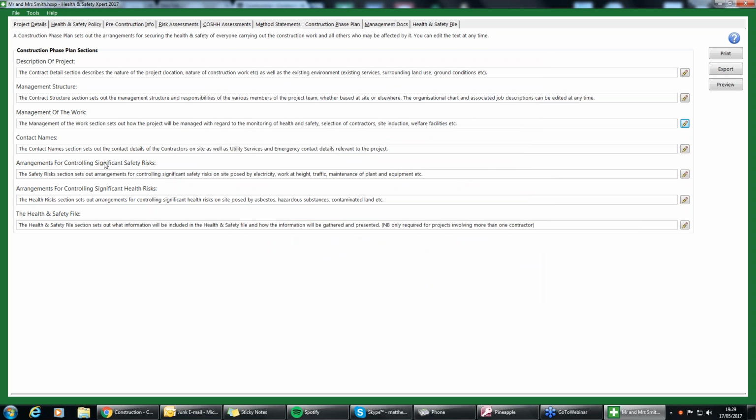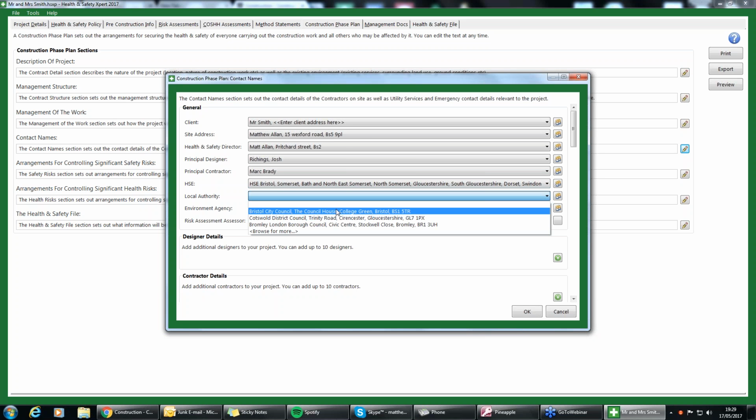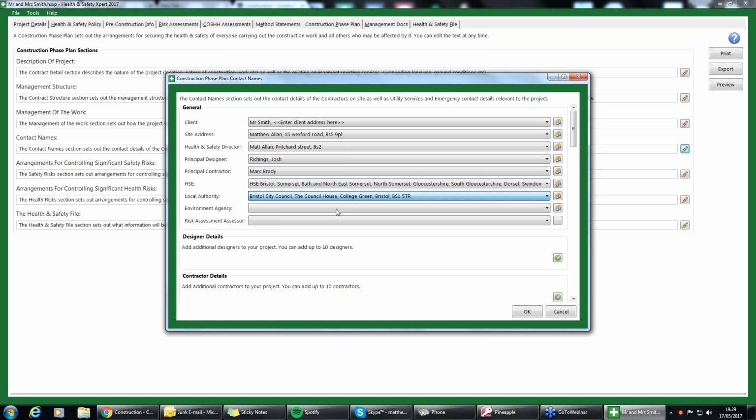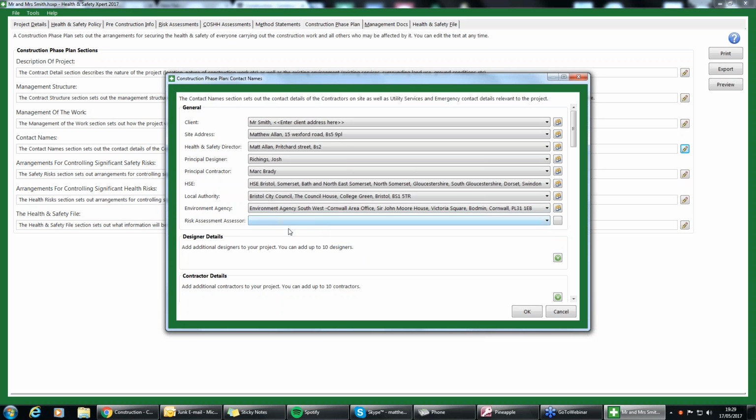Going from the management of work, going into the contact names. Okay, who's going to be on site? Make sure that people know who is who. You've got your local authority, depending on who the local authority is, it's Bristol City Council in our case. Okay, the environmental agency. You've got Southwest Cornwall area, Southwest Regional, Manley House, Kestrel, Exeter, Devon. Okay, go on and so forth. I'm just going to select Cornwall for now.